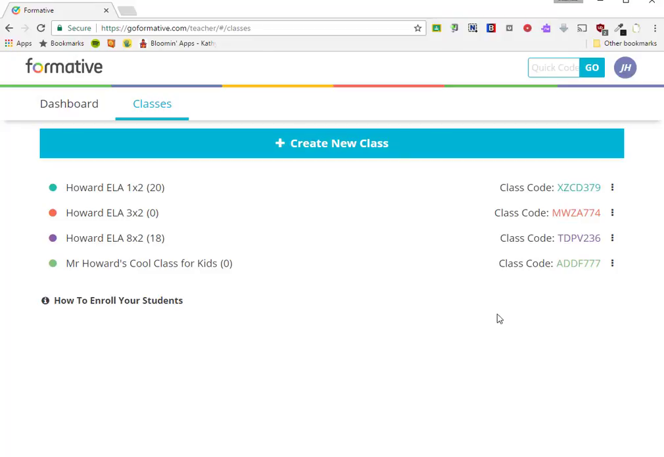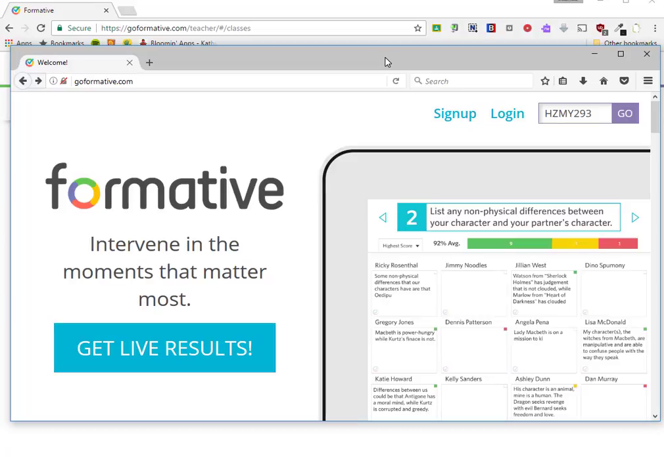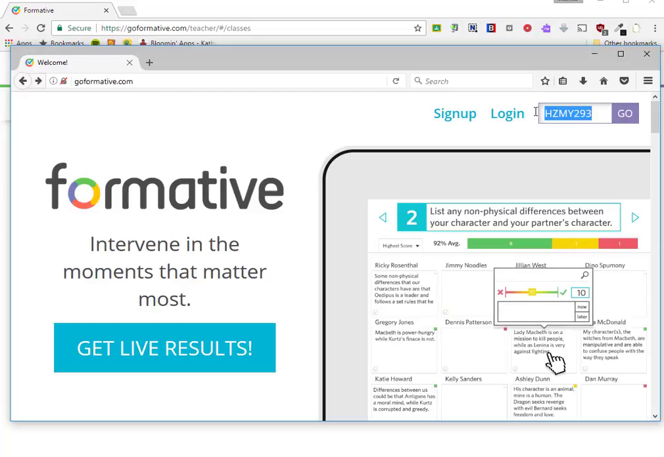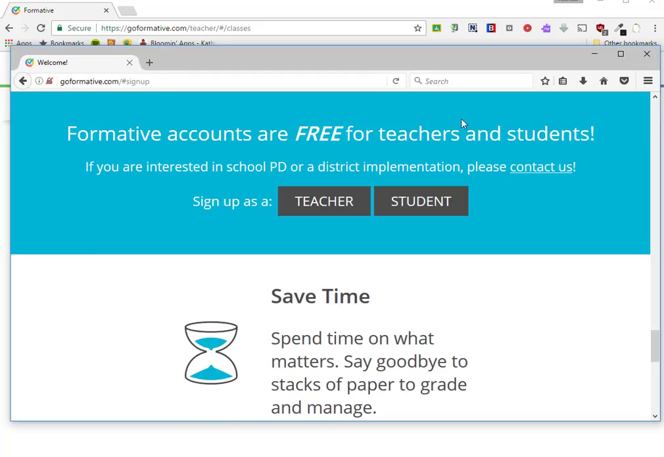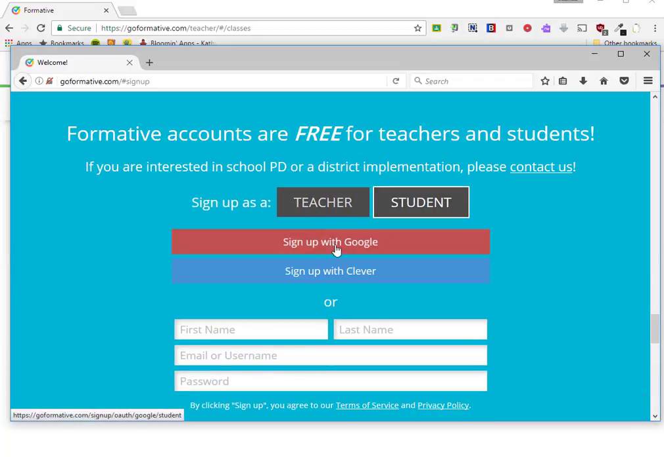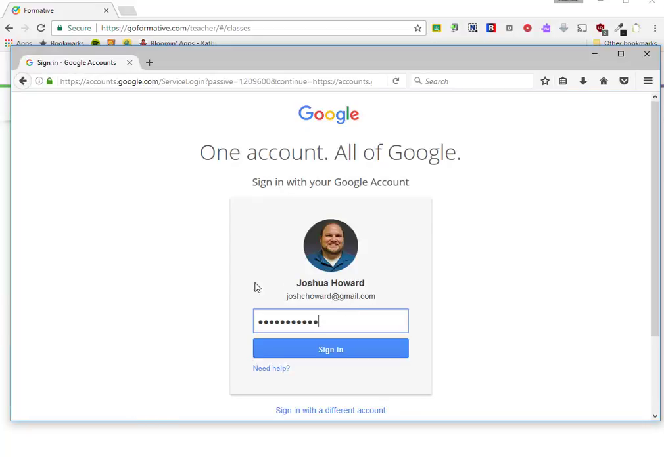So right now we're just going to simulate a student sign up, and so I'm going to drag over another browser window. And what your students are going to do is they're going to sign up as well. So they will come to goformative.com and they will sign up. And like you did as a teacher before, they will do as a student. And we're going to want them to sign up with Google as well. So they'll come in here and then they will then log in. I'm not going to be able to do this, so I'm going to create a simulated student account, and then I will rejoin you in just a moment.